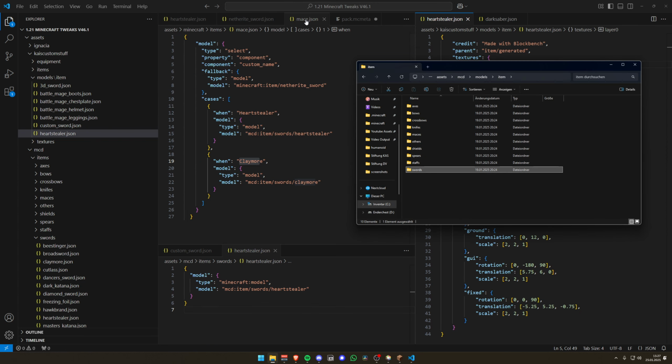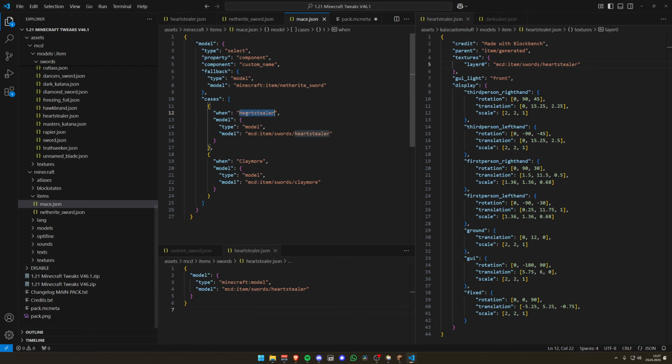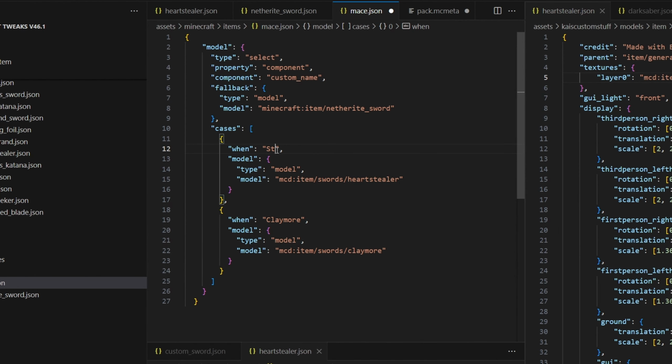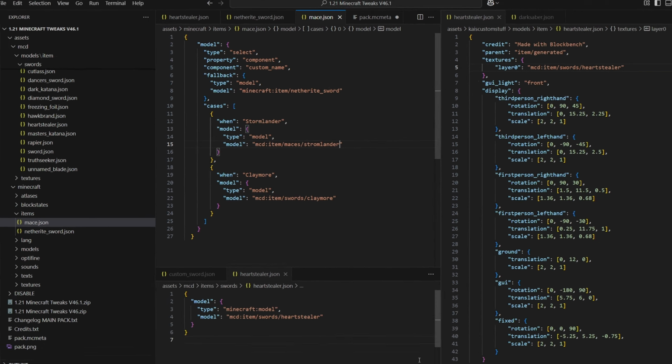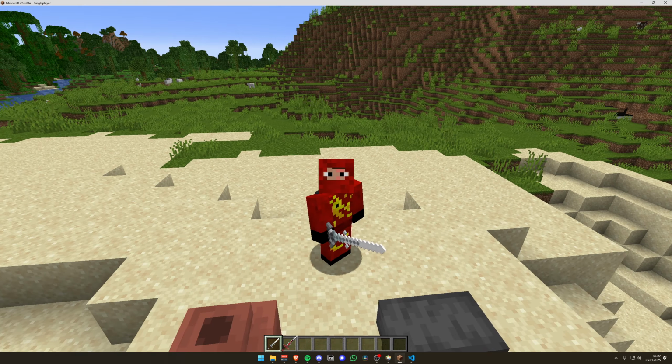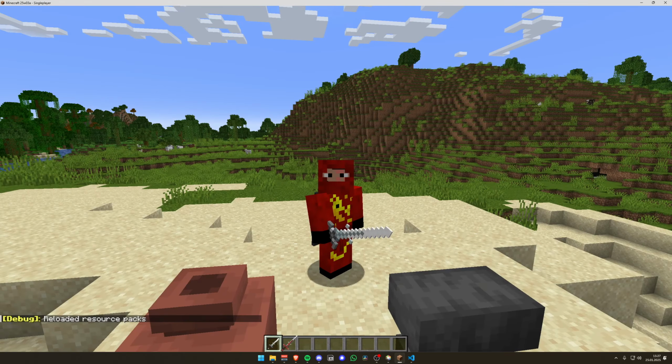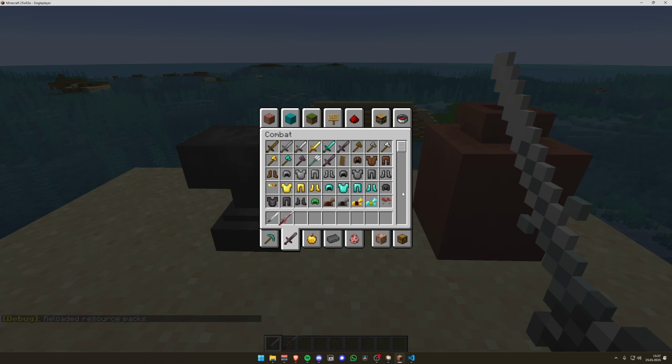Because now we want to do this for a mace. I already made mace.json. Now I have a folder in here, maces, and those are all the model files for the hammers of Minecraft Dungeons. We're going to use the Stormlander for now. So when we rename our mace to Stormlander, I want to use the model from item maces Stormlander. Okay, save it. And then we can go into the game, press F3 and T to reload. And now we should be able to rename a mace.